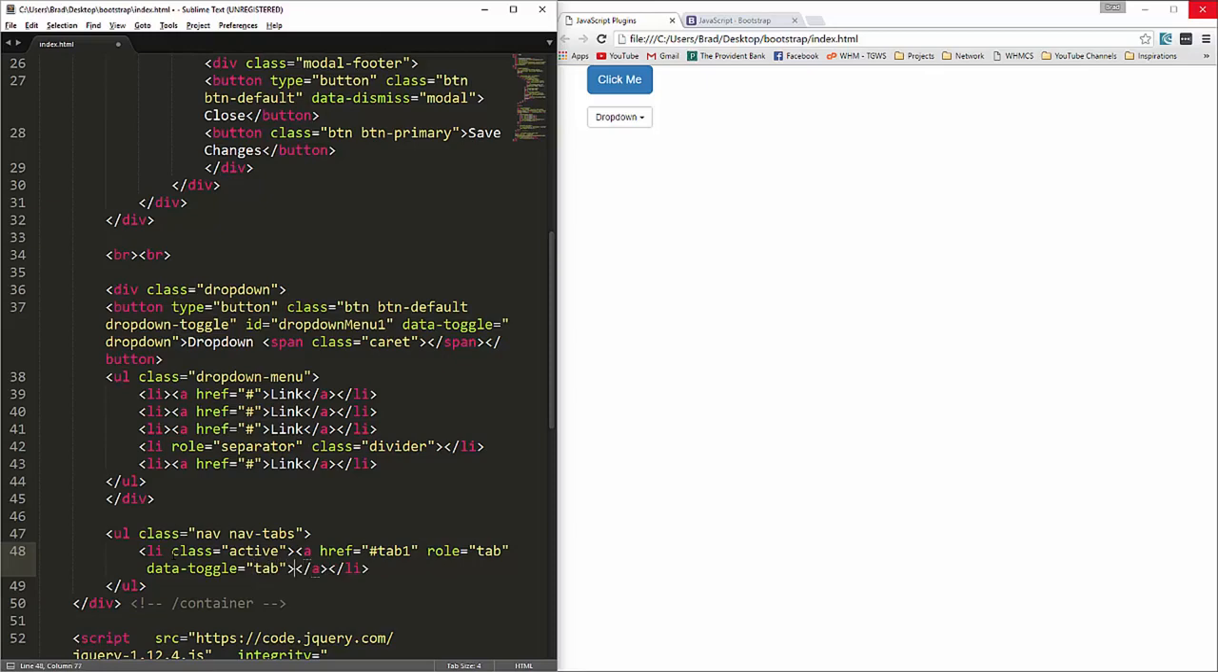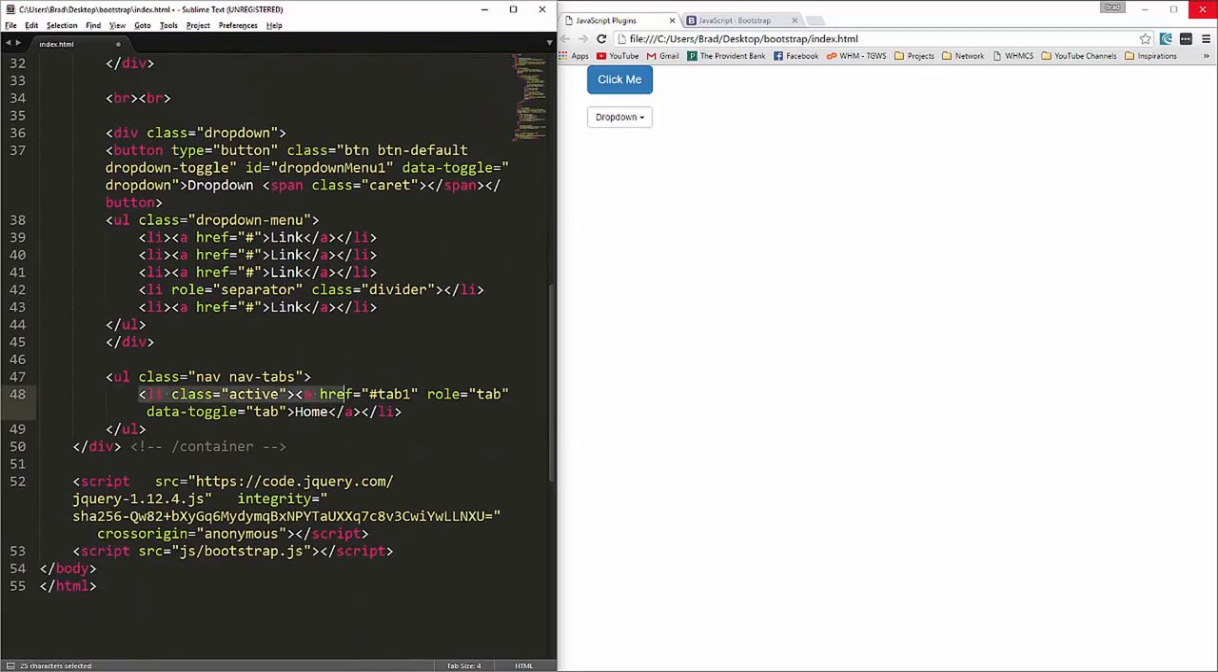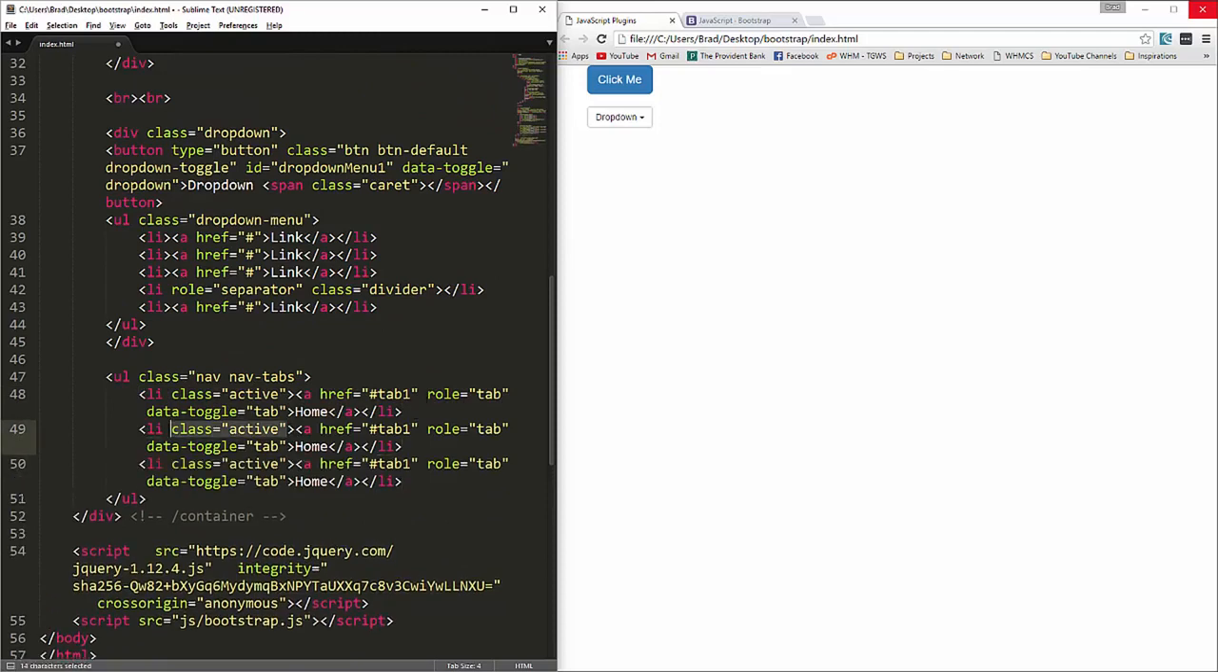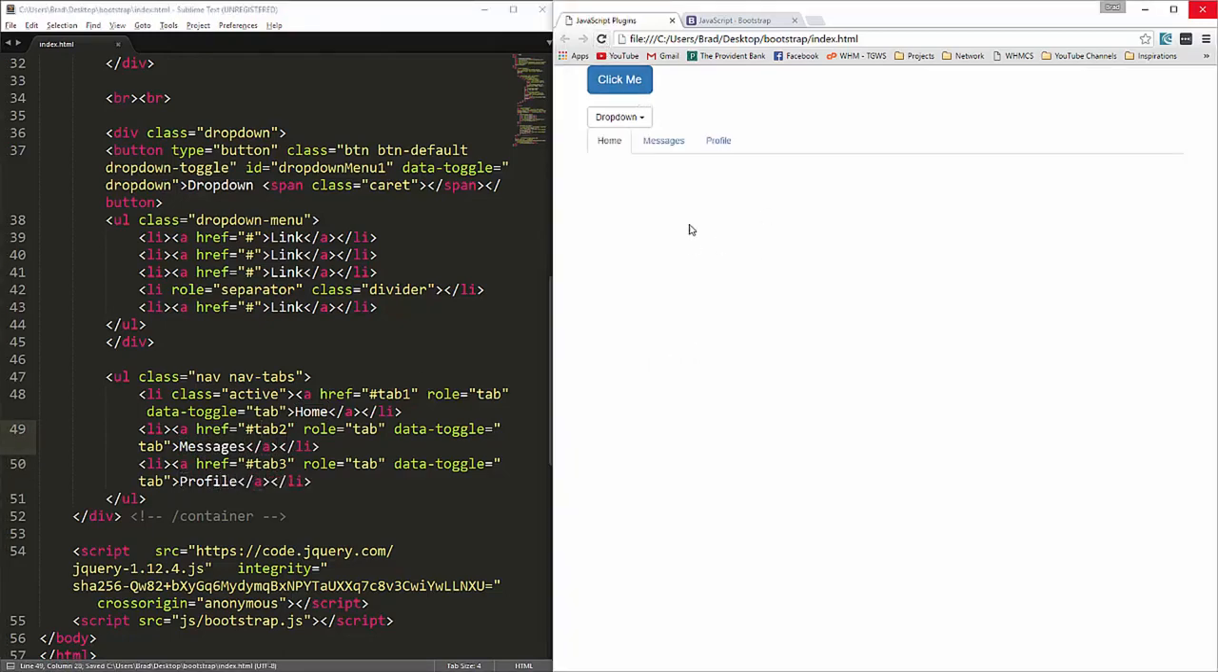And in here, let's say home. Okay, so we're going to copy that li tag, and let's paste in 2 more, except we're going to remove the active class here on both of these, and we're going to change the href to tab 2 and tab 3, and then we'll just change the text. We'll say messages, profile. All right, so let's see what that looks like. Okay, so you can see we have a nice tabbed area. Now if I click on it, you can see that they change.